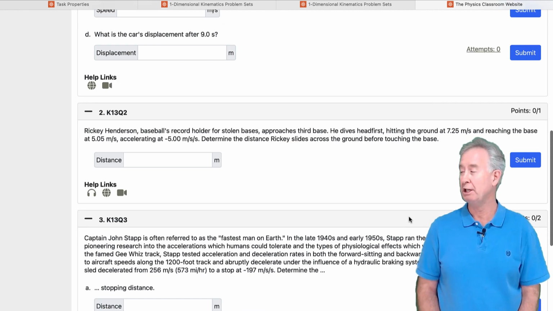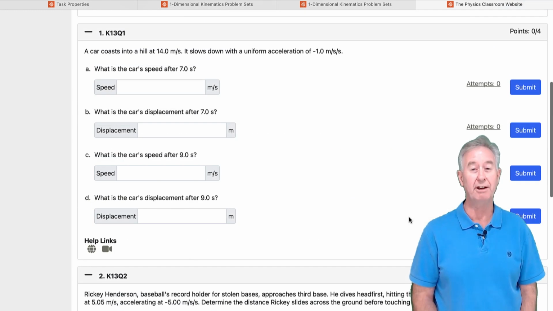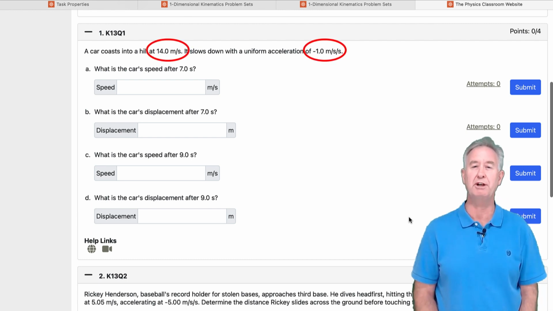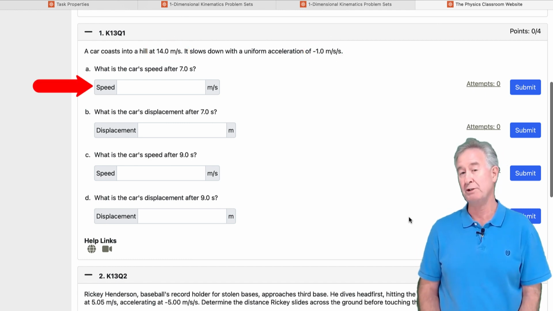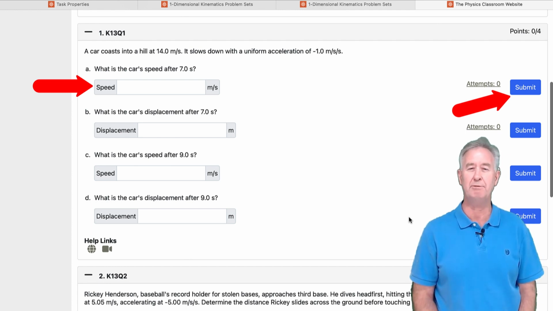You'll notice that many of the problems are multi-part problems. You'll also notice the anatomy of every problem. There's the problem statement with a set of randomized numbers that are different for each of your students. For each part of the problem, there's an answer blank with a unit and a submit button. When students submit an answer, they'll get immediate feedback as to whether it was correct or incorrect.